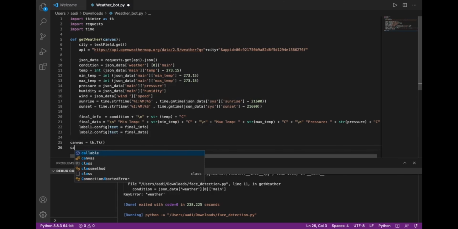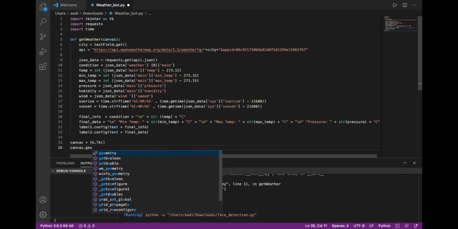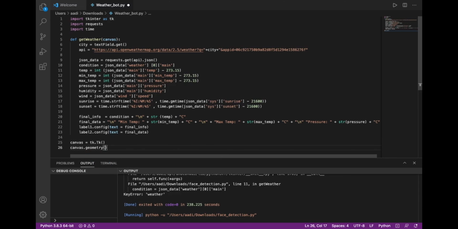Then the next line, again canvas dot geometry, and then you have to specify the geometry of the canvas. That would be 600 into 500. You can use any number you want, but I am going to be using 600 into 500.